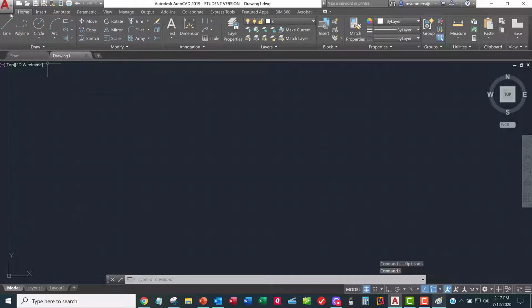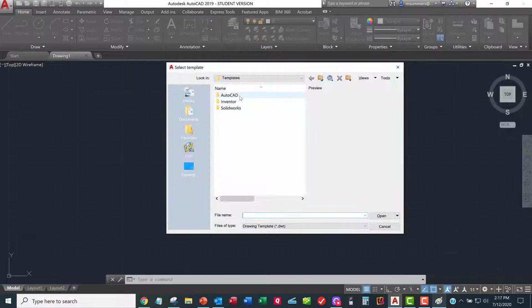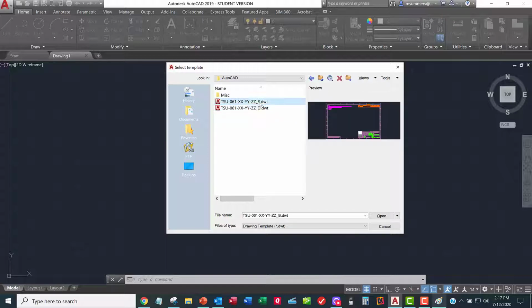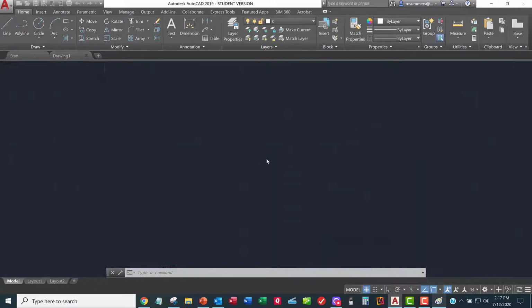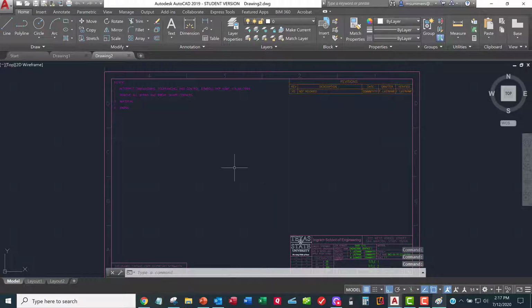Now when I say File New, it's going to point to our templates. I've got some for Inventor and SolidWorks, so I want to go inside of AutoCAD. I've got a B-size template and a D-size template. In this case, we're going to use a B-size template. And we'll hit Open, and now I've got an empty template to start with. All right, so let's see what's next on the hit parade here. So that takes care of slide number 1.